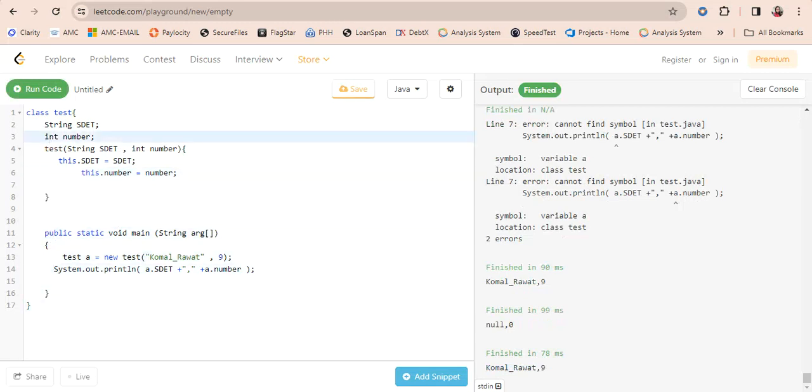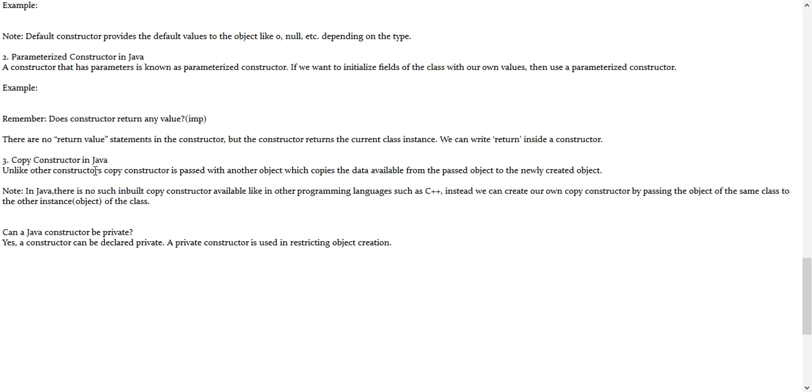Okay, so let's move on. Copy constructor: unlike other constructors, a copy constructor is passed another object, which copies the data available from the passed object to the newly created object. Note, in Java there is no inbuilt copy constructor like in other languages. We can create our own copy constructor by passing an object of the same class to another instance of the class.